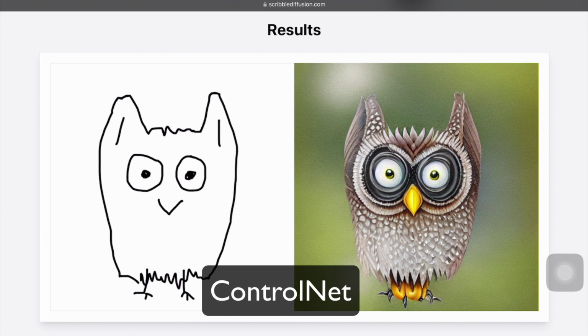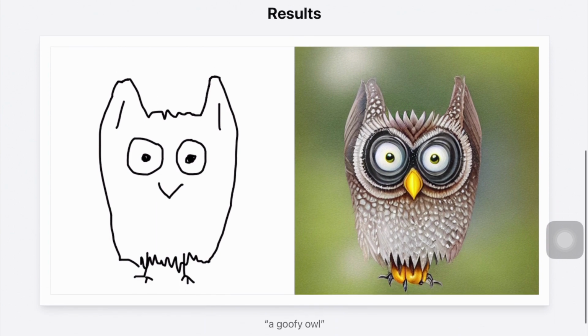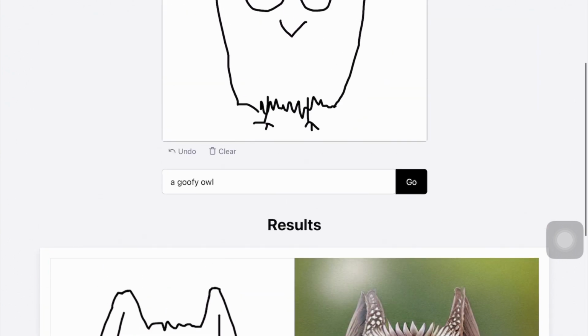But what you can assume is that it is going to use the image that you drew, hold the pose, and create a new image based on it. Unlike a typical image to image, this holds the position and certain attributes of the input image that you drew. For example, whatever we have sketched here, it is going to convert into a goofy owl based on the prompt that you gave. And this is the input.